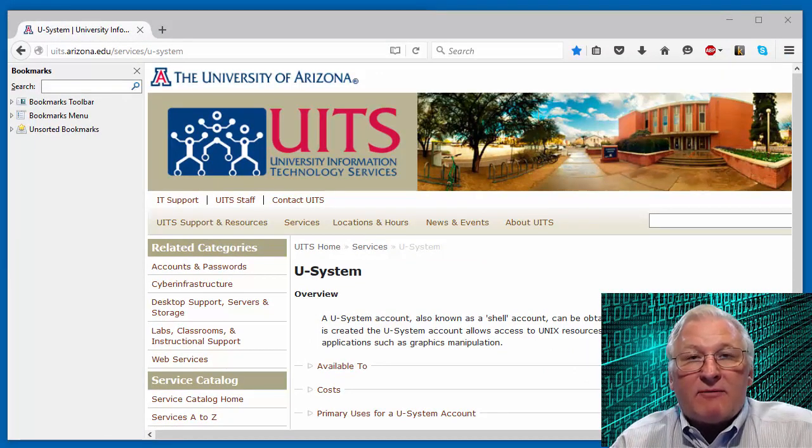And again, if you have difficulties, the place to go is the support help desk at UITS. That's the 247.arizona.edu site that I showed you previously. You can call them, email them, whatever. I think they also support chat.